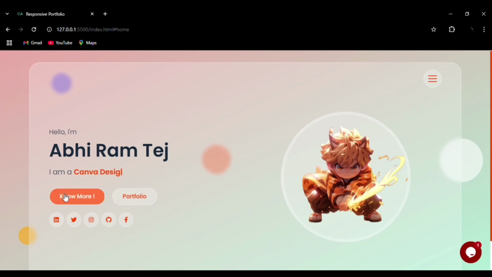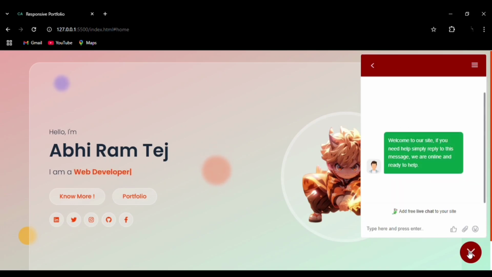Then we have a hover effect on the buttons. You can see the background color change, as well as the hover effect on the social media icons. And in our portfolio, you can see the continuous infinity loop background design that we have created for the dots. They move continuously. And then you can see the chat section. Welcome to the chat. This is one of the online chatting sections that I've created here.